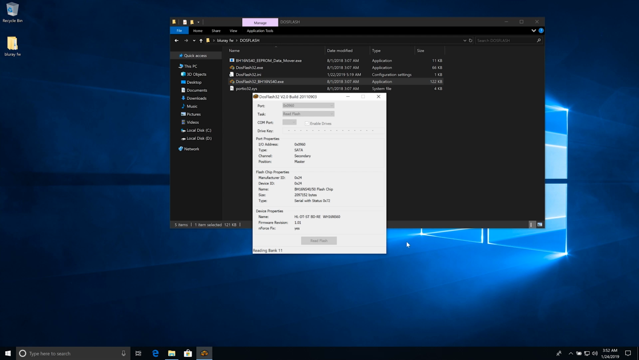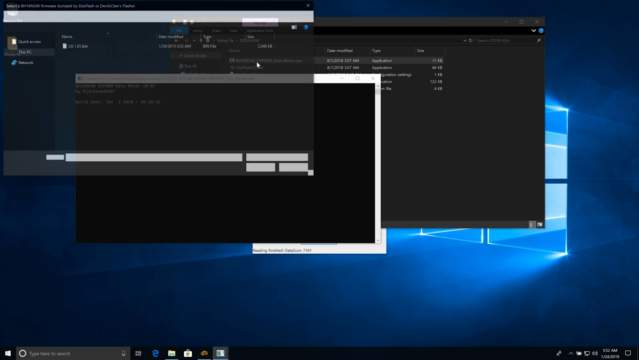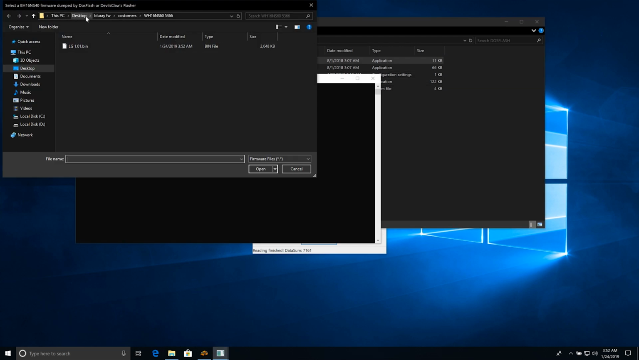And then you'll see why we don't need to hex edit or boot into DOS, because we're going to open up a data mover tool that I believe is made by Sar2Mary, or him and his friends. Alright, so that just finished. Now we're going to open the data mover tool. We're going to select the firmware that we just saved. So this is our original firmware. I'm going to click open.